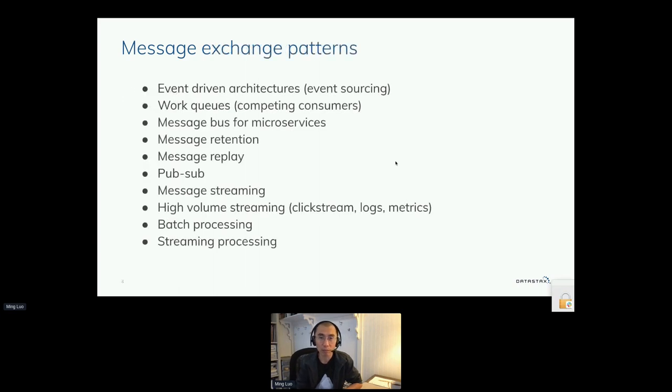And there are some message exchange patterns, like how do we consume messages? Usually a queue allows a single consumer, but if we have multiple consumers to increase our processing throughput, there are work queues that allow competing consumers. We have multiple consumers reading off the queue to process the messages.